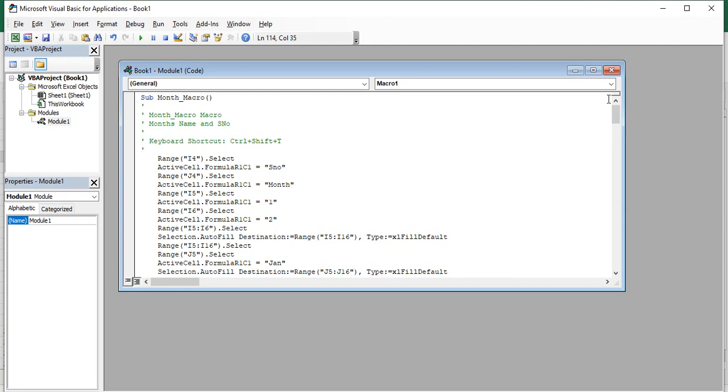Now what we did was use the front end. So what if we want to use the back end to create a macro? That is another way you can write a macro for yourself. So in this video we are going to discuss how we can write macros for ourselves.